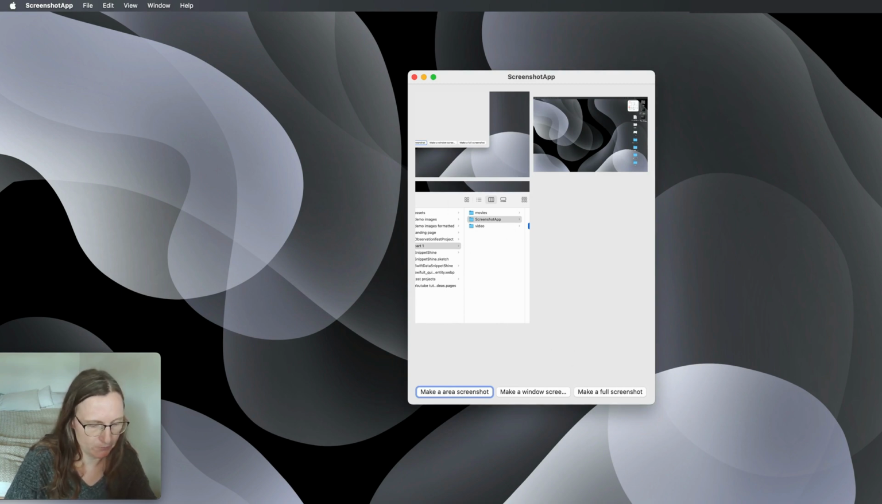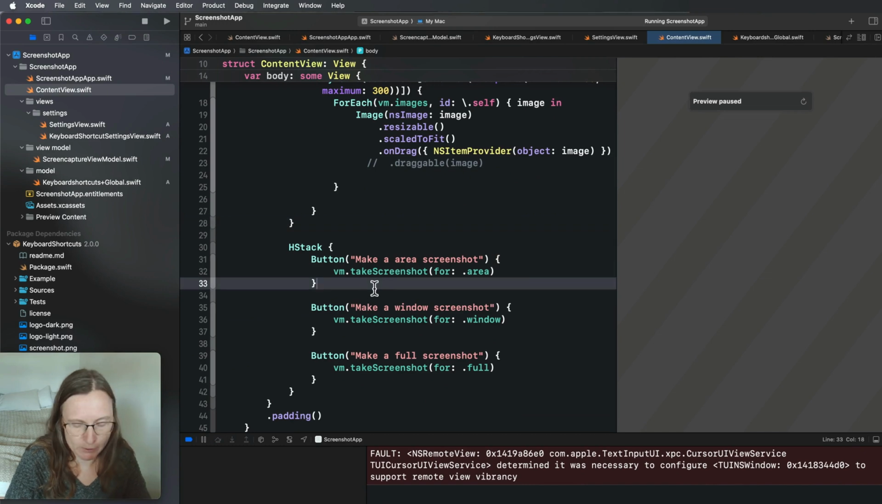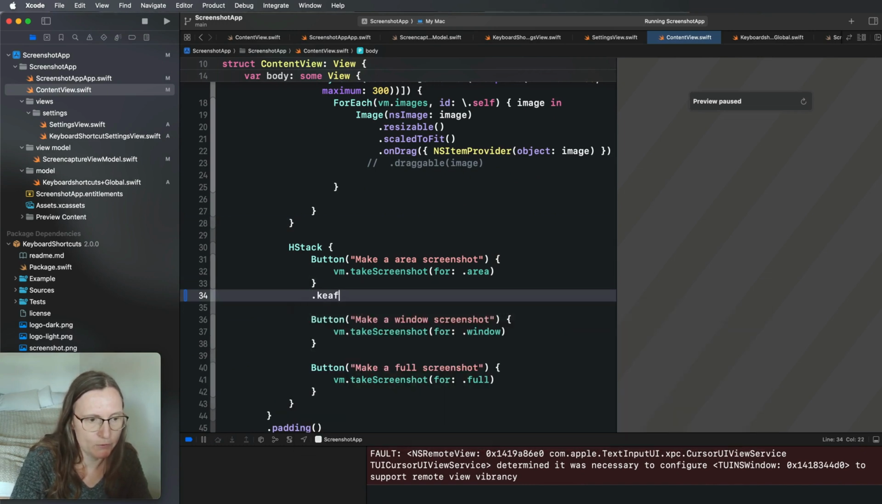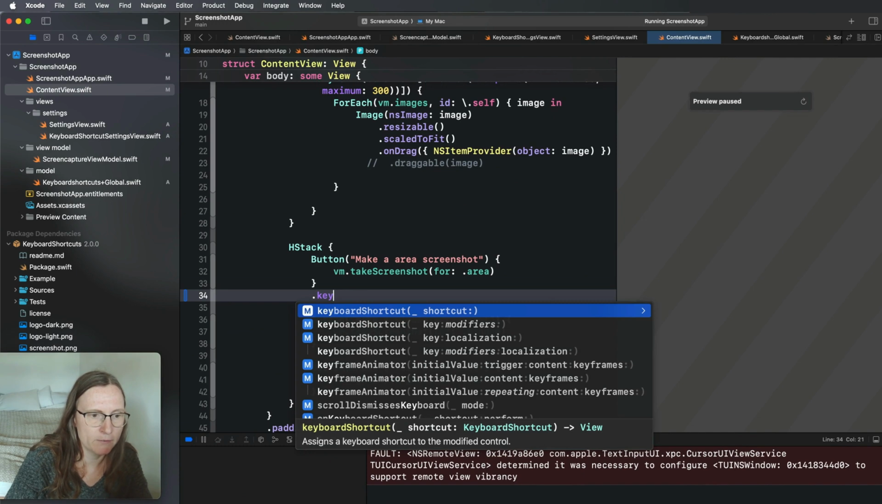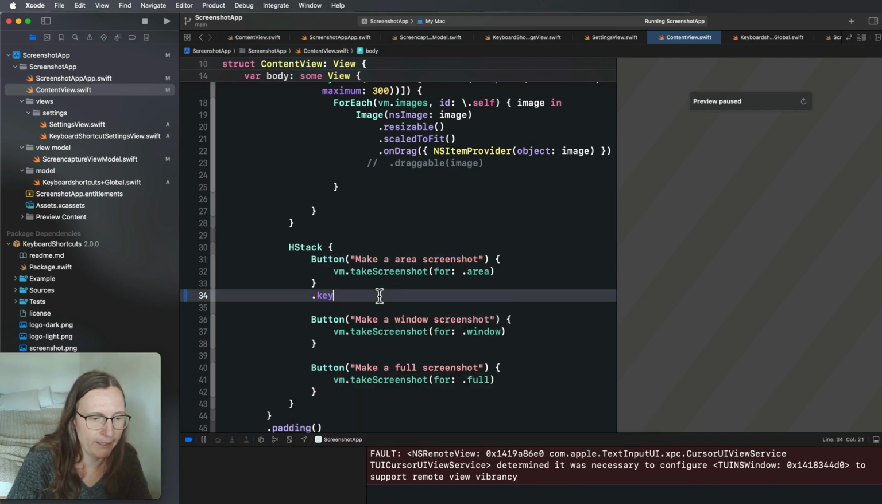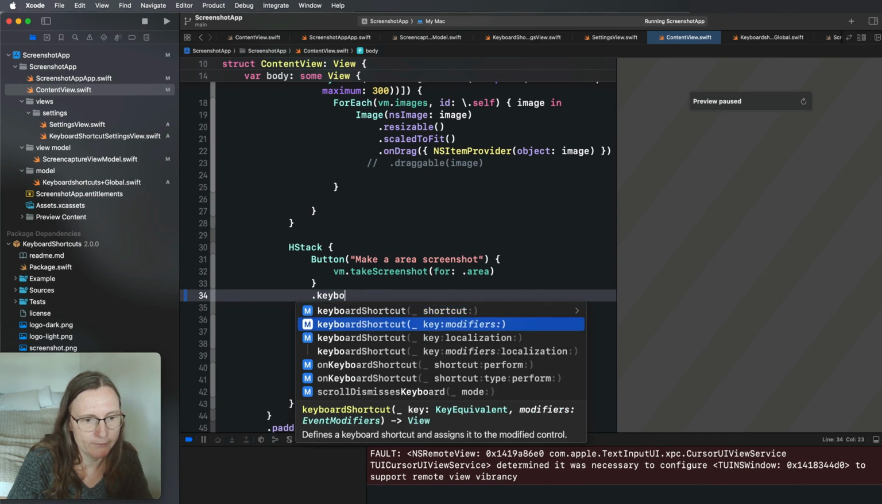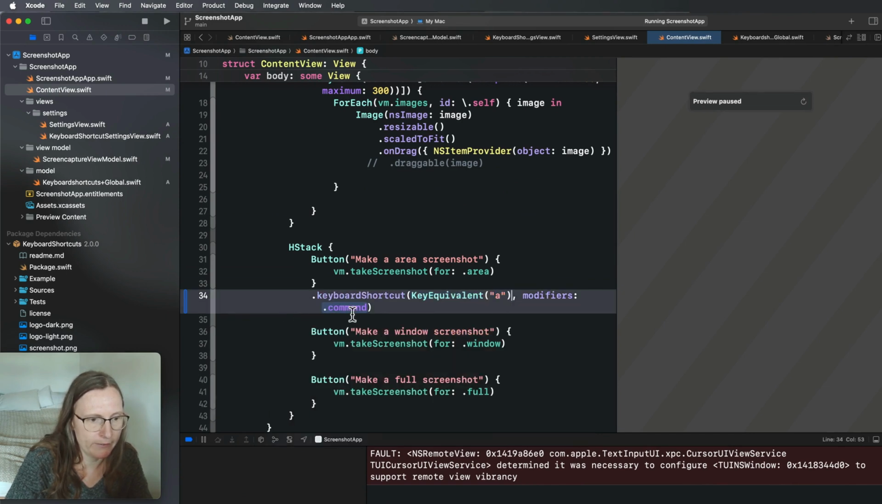In contrast, there's another way of adding keyboard shortcuts, and this is with a view modifier. So I can, for example, directly to my Make a Screenshot button, add one keyboard shortcut with key and modifiers, so A and then Command. So let's try this one as a comparison.